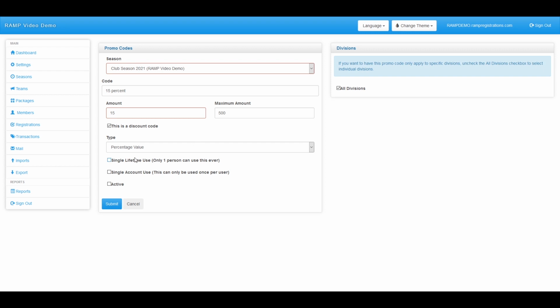You can also set whether this code is a single lifetime use. A single lifetime use code will only ever work once. They can give it to all their friends, but it will only work the first time it's used. So if I go into the system and use this 15% code, it'll only work for me. No one else will ever be able to use it.